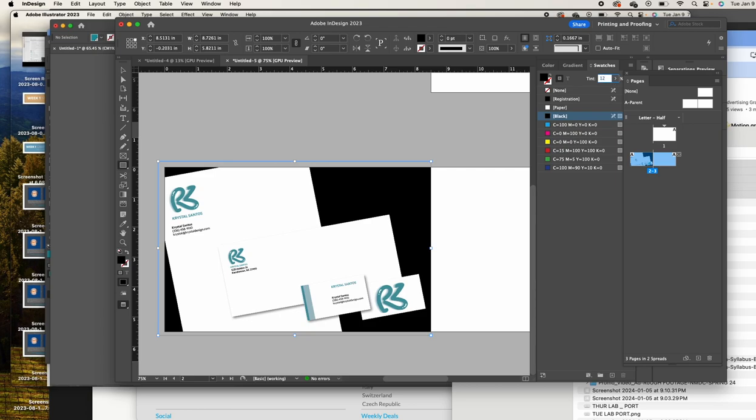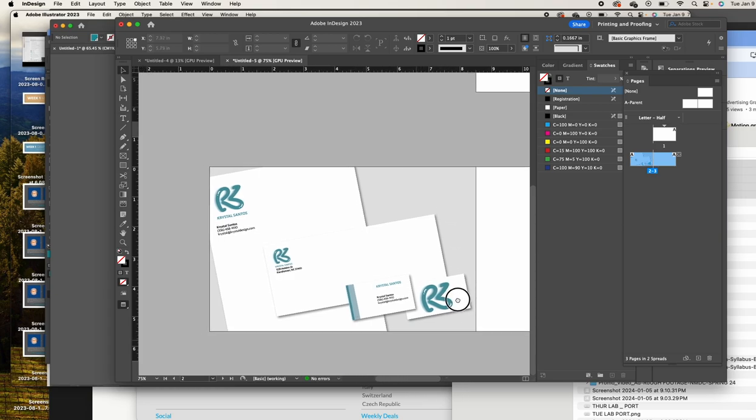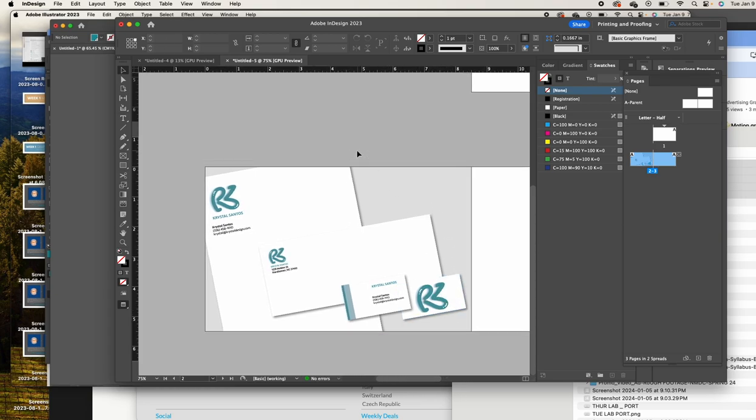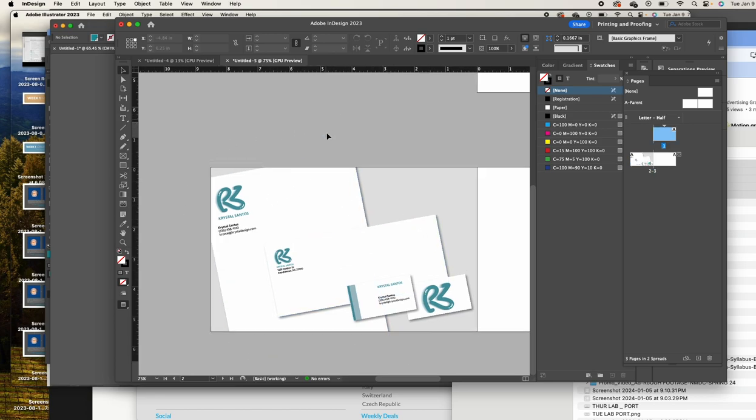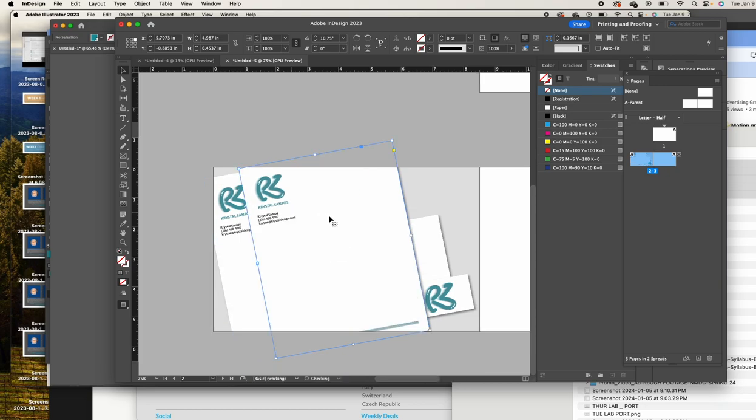You really don't need much just to define these lines here. So I brought that back to 12% black, and that's plenty to define those lines. And there you have a nice little simple presentation for your collateral.